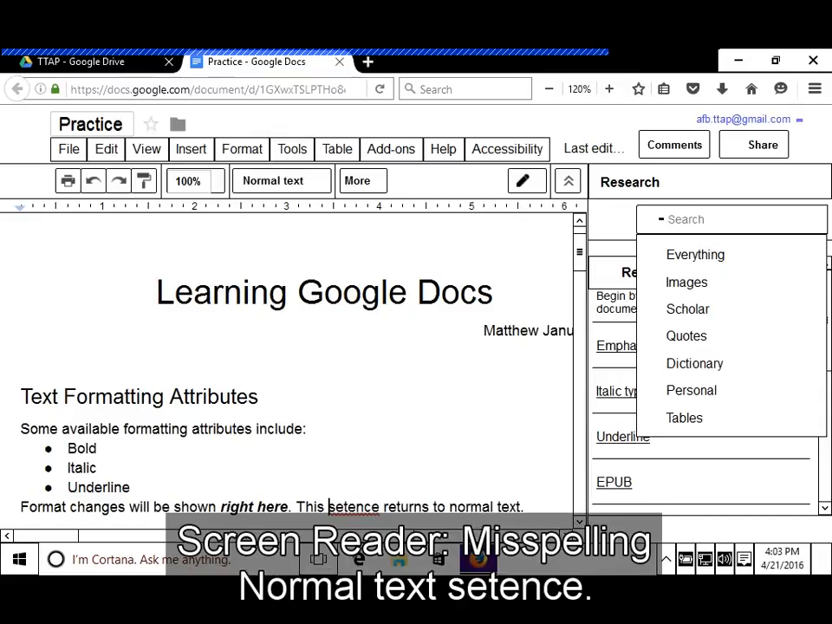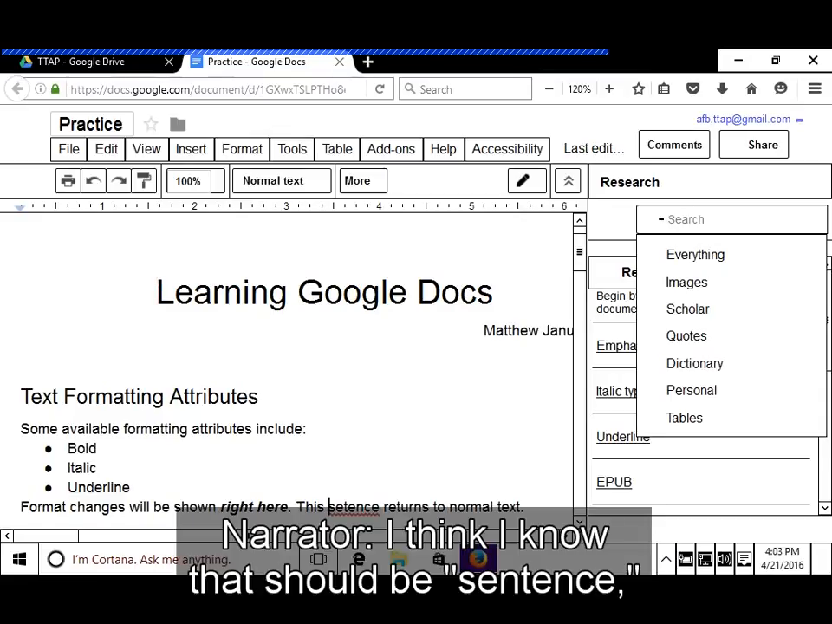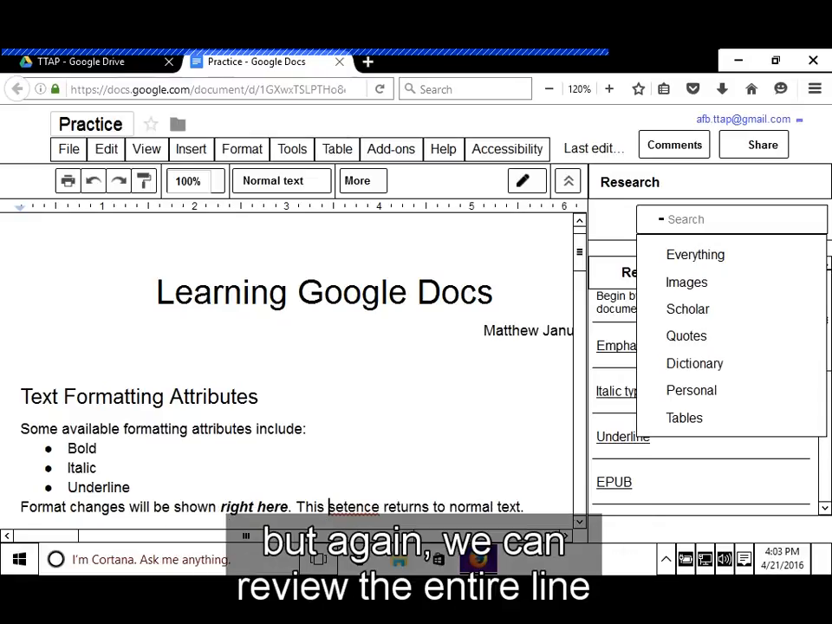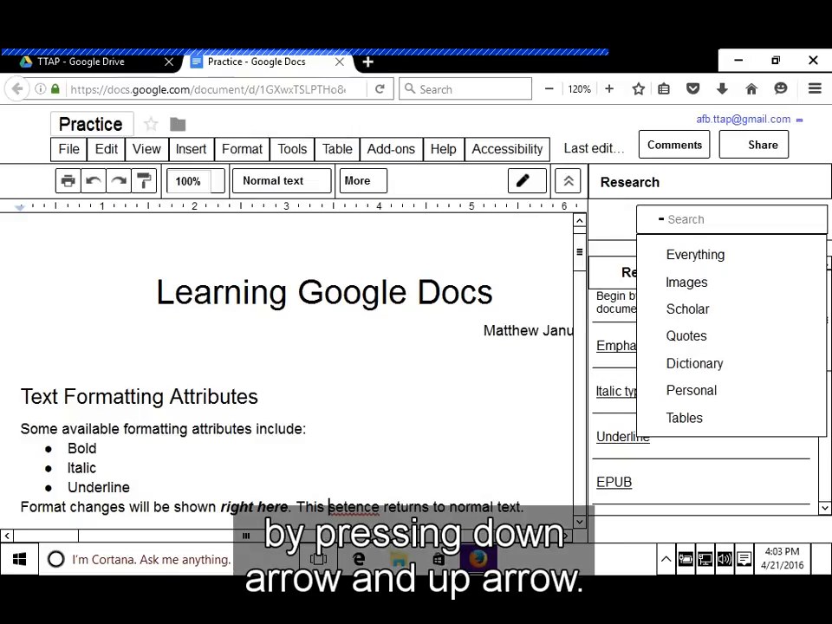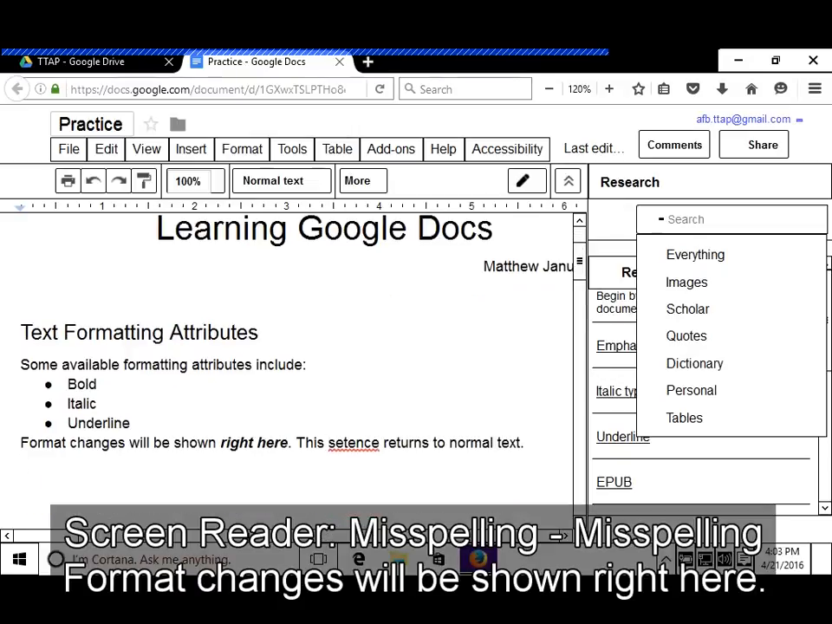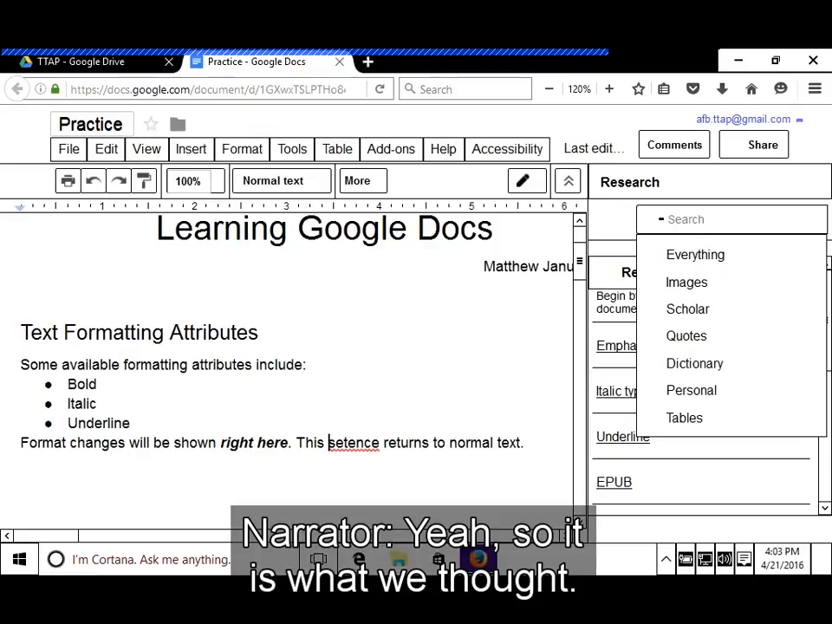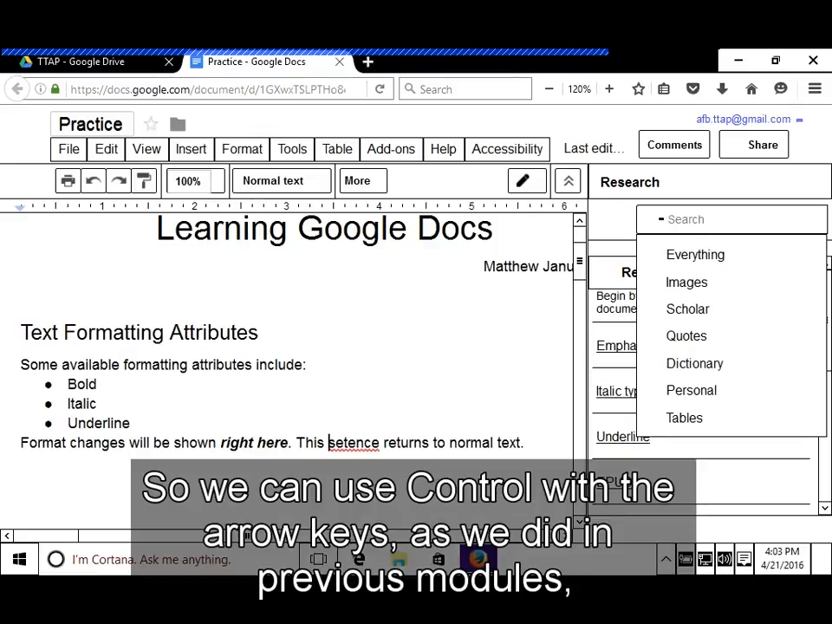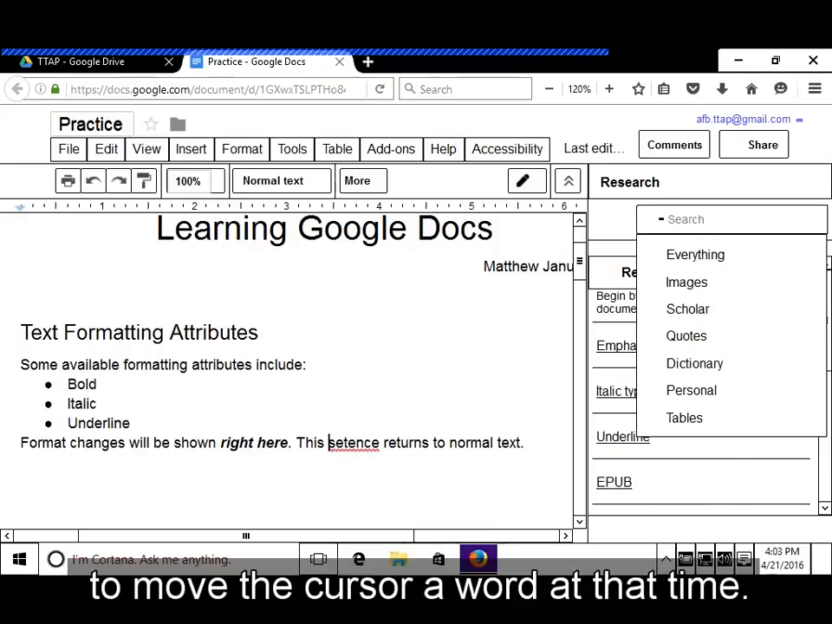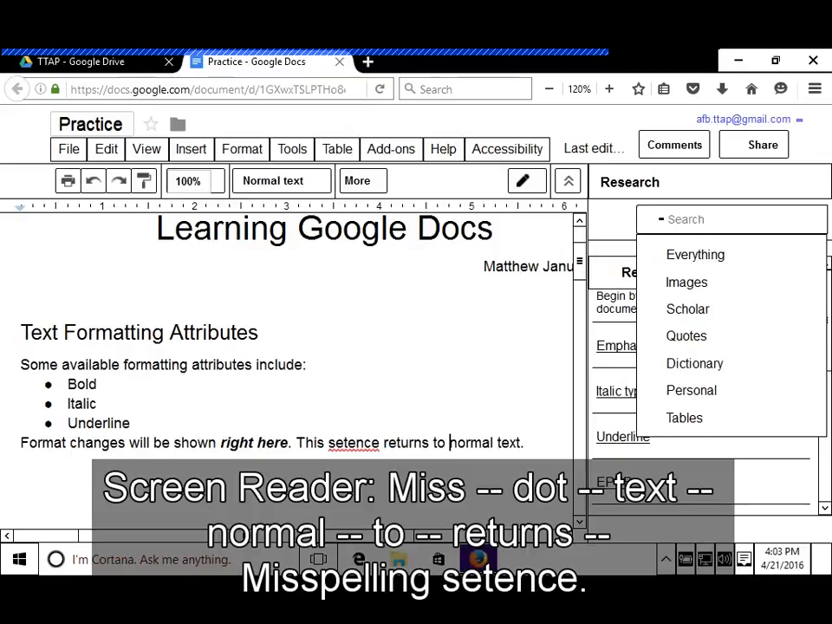Misspelling, normal text, sentence. And I think I know that that should be sentence, but again, we can review the entire line by pressing down arrow and up arrow. Misspelling egg. Misspelling, format changes will be shown right here. This sentence returns to normal text. So it is what we thought. So we can use Control with the arrow keys, as we did in previous modules, to move the cursor a word at a time. Misspelling sentence.